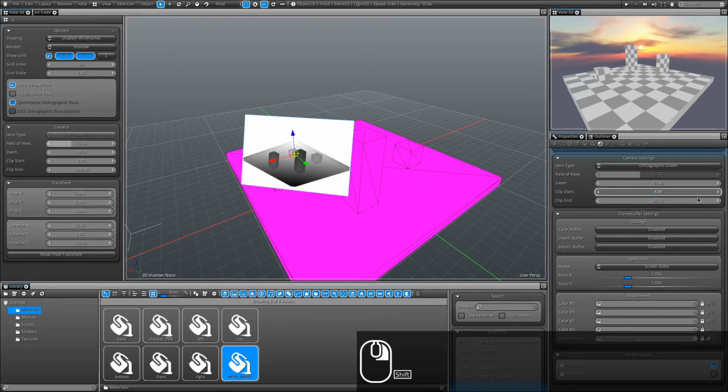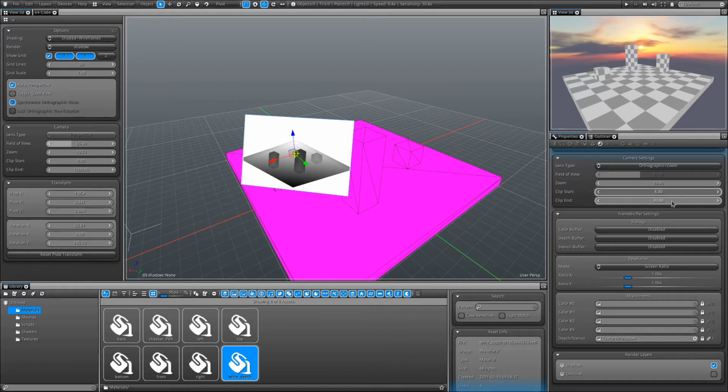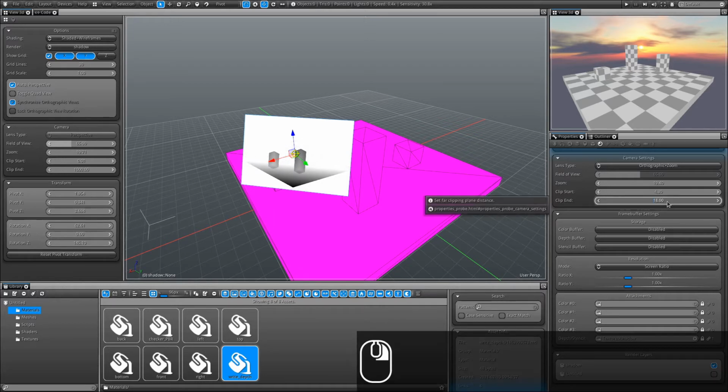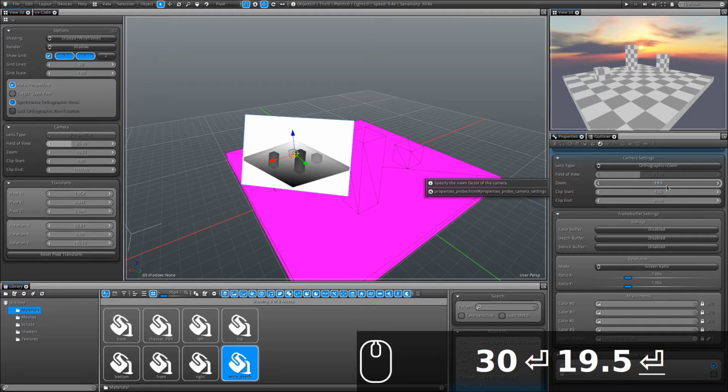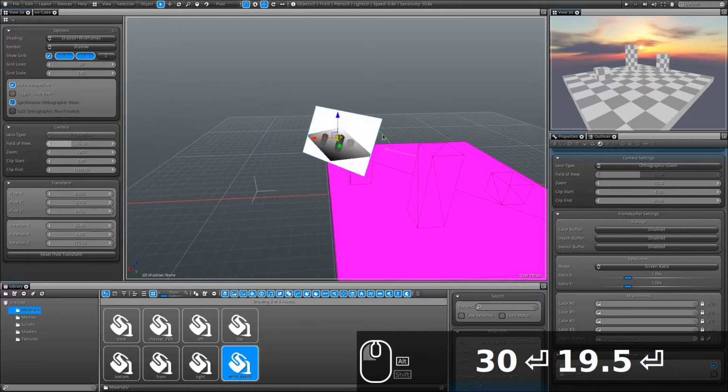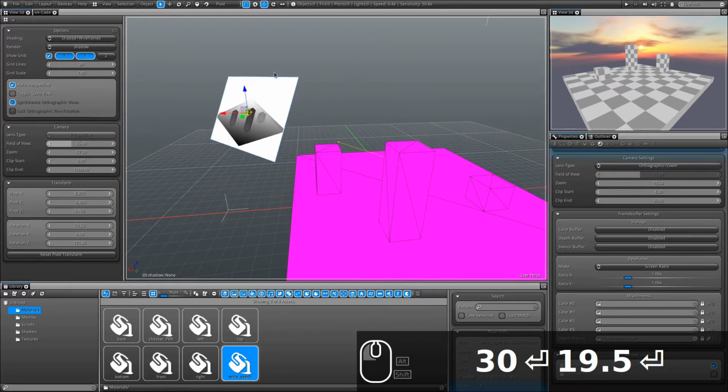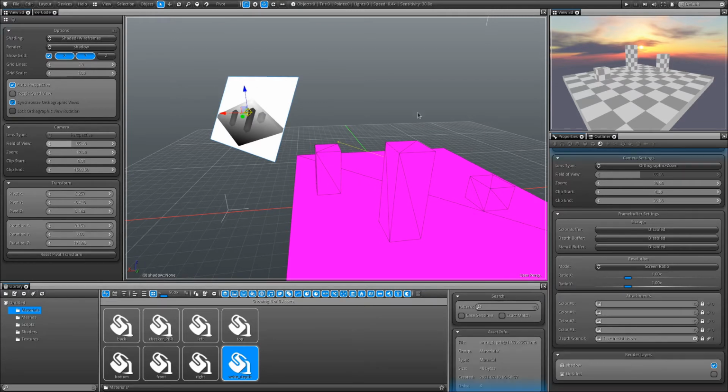For the zoom, I am going to tweak it to make sure that I'm actually including all my scene here. I'm going to change the clip start to be as tight as possible from the beginning, and my clip end sounds about right. If I put it closer, it will actually start cutting. So I'm going to leave it at 30. That sounds like good values. Let's put the zoom around 19.5. And now I am actually ready to use that depth buffer and project my shadow onto my scene.